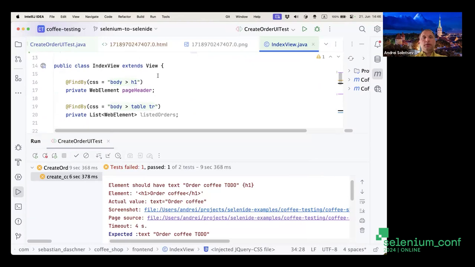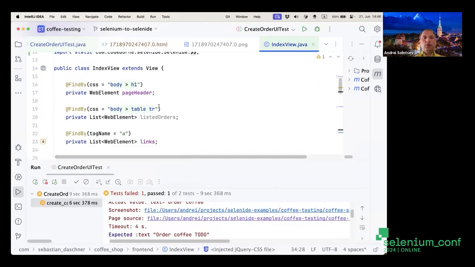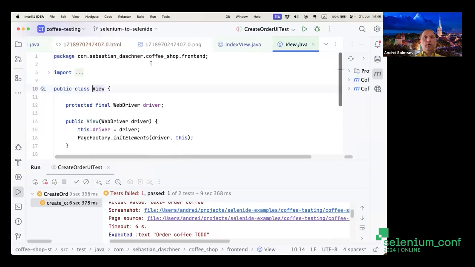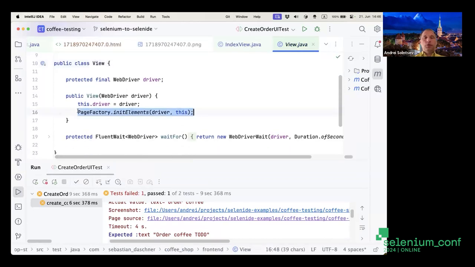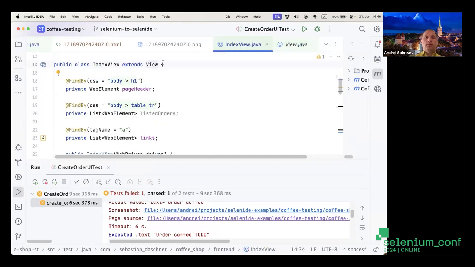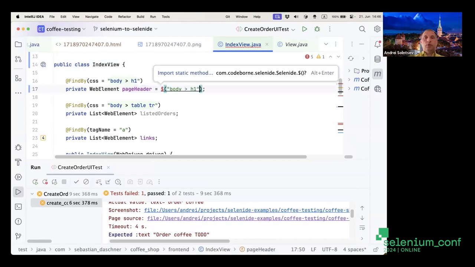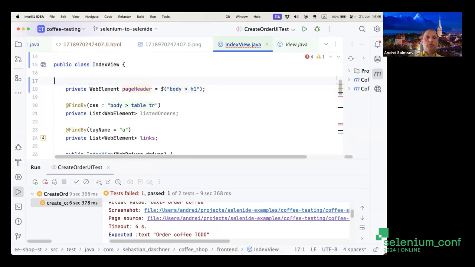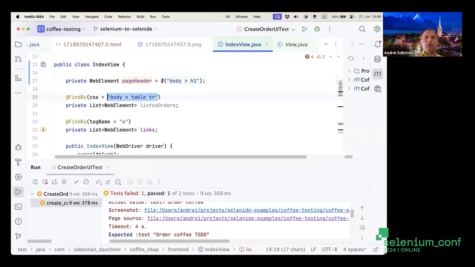In case of Selenide, actually page objects might be much simpler than what you are currently used to in Selenium. For example, you don't need to call page factory anymore. You don't need this at all. You can just write like this, and you can just write like this. Use dollar, and no need for annotations anymore. You can use $$ here.